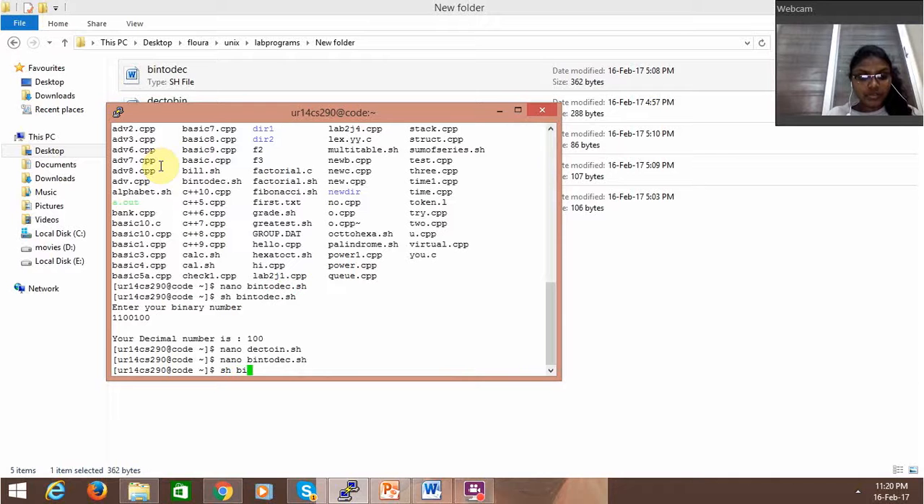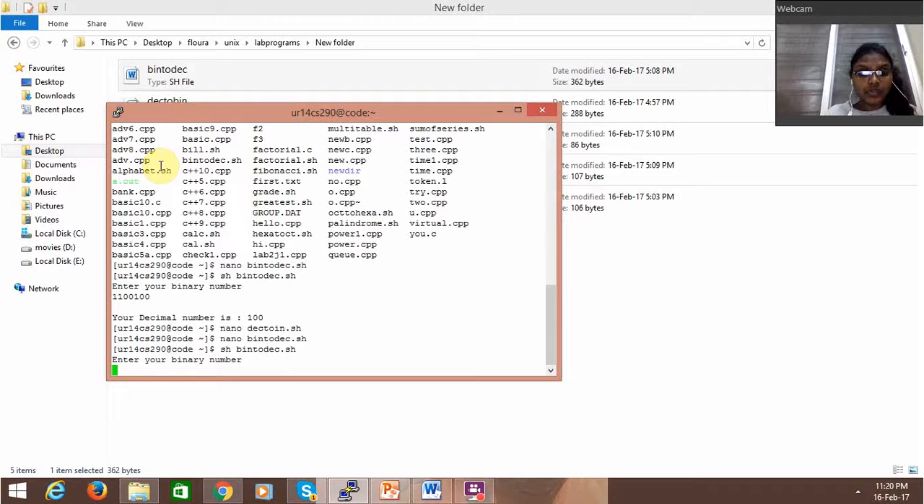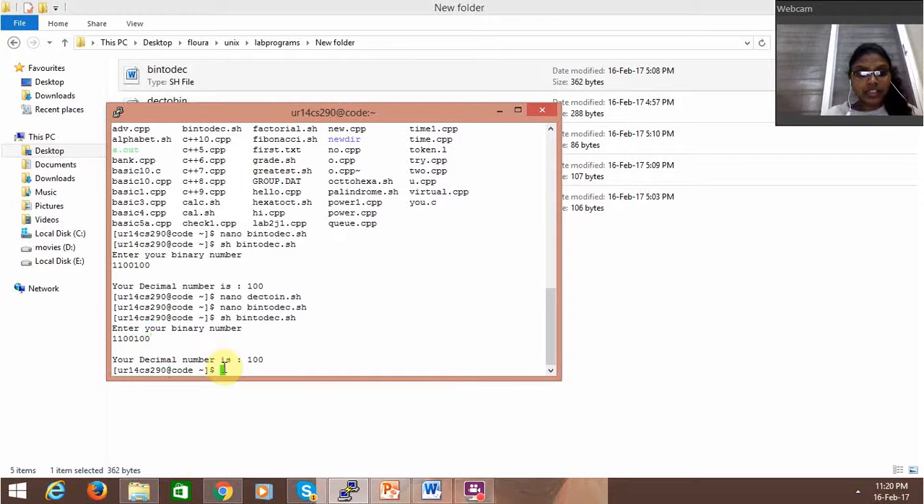So when we execute this, we execute a shell script using sh file name. So here I'm asked to enter a binary number. I am giving the sample binary number, and my decimal number is 100.